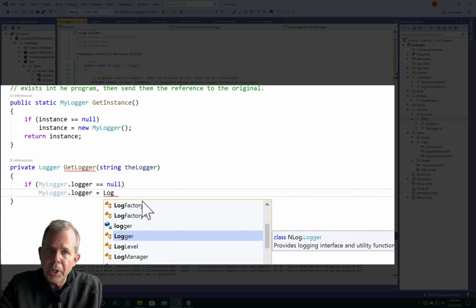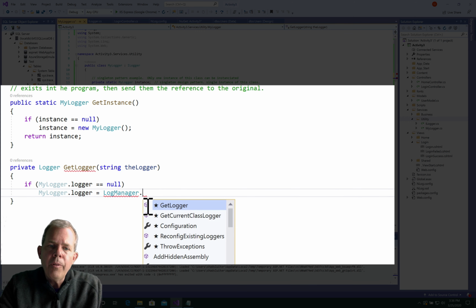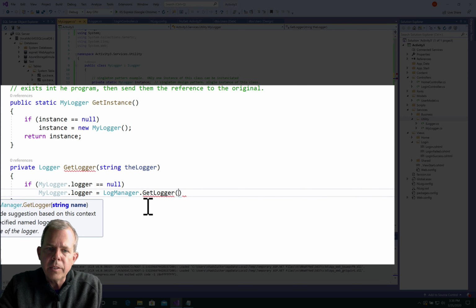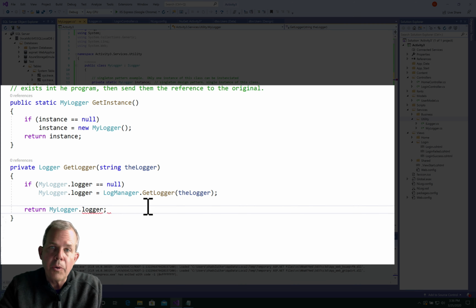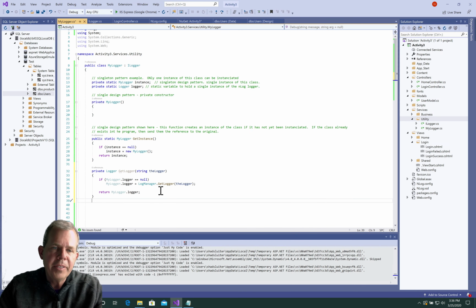We'll check to see if it's null. Then, if it is null, we will assign it a new instance of it, and we're going to use this parameter called the string, the logger. And then finally, we'll return this. We're going to use this in just a second, so hang on, and you'll see where it fits in.